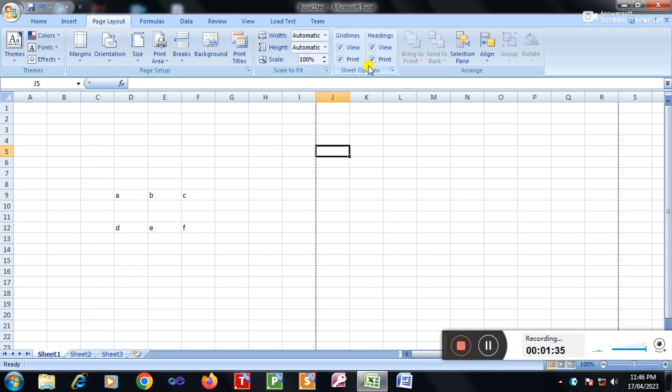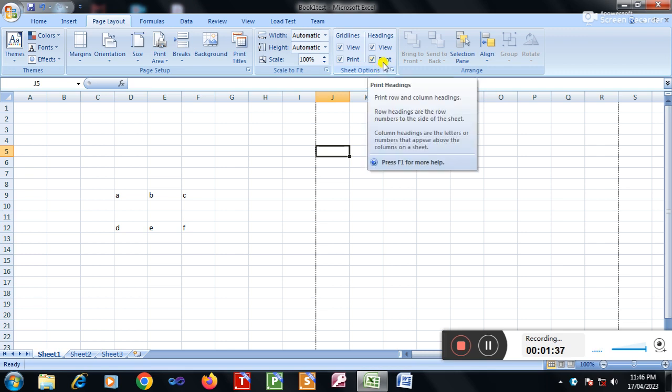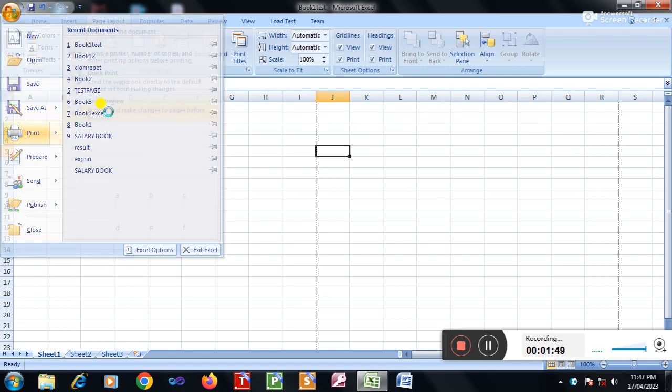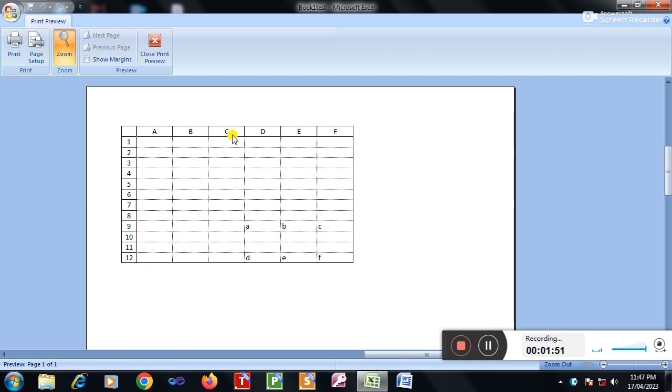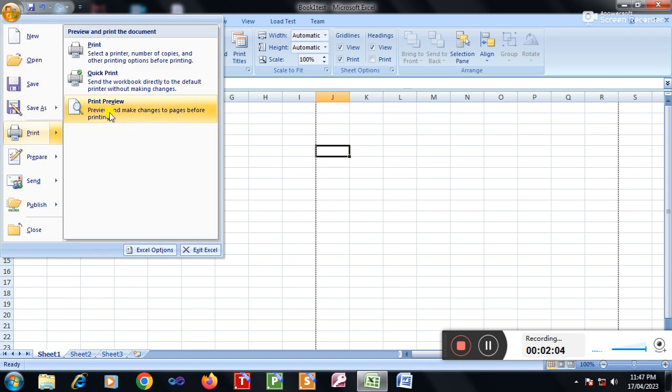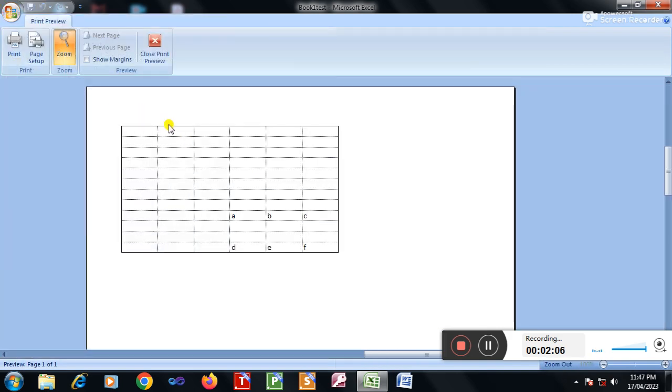Where the check mark is there, yes, print headings, and this is grid lines, print grid lines. If this is on, then we see the grid lines and the heading options. And if it is off, suppose headings are turned off from this option, then the headings will go out from the preview. That is, there is no column heading and row heading here.